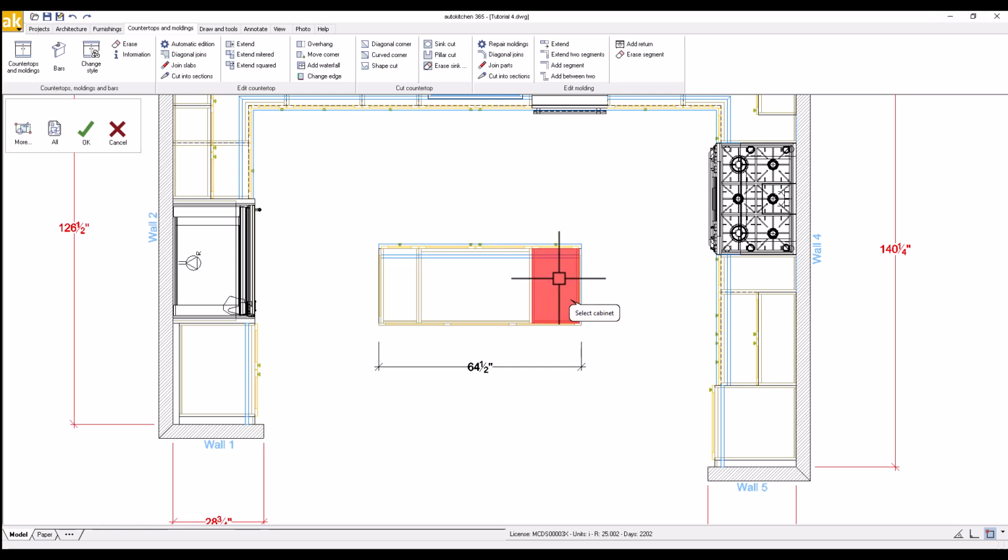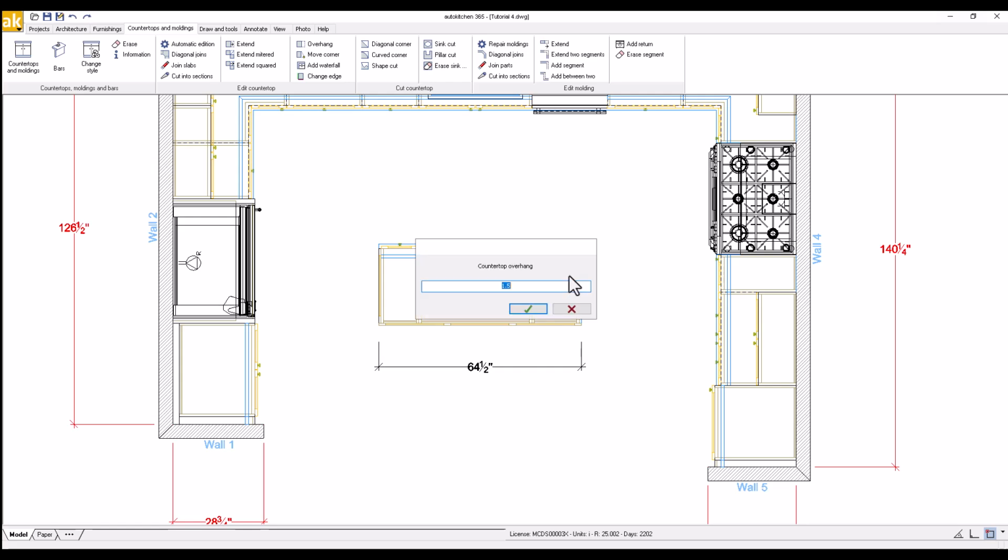Move the mouse to the right cabinet as you look at the floor plan. Then click on the right side of the cabinet and enter 1.5 inch and click the green check mark. The countertop will be extended 1.5 inch from the right side of the cabinet. Repeat to do the same on the left side of the left cabinet until you see the countertop extended 1.5 inch as well.